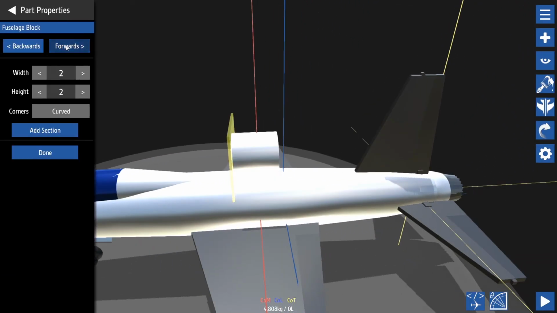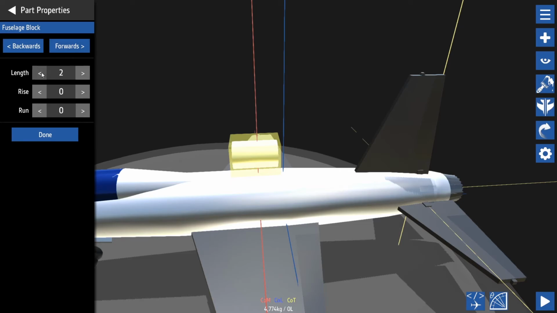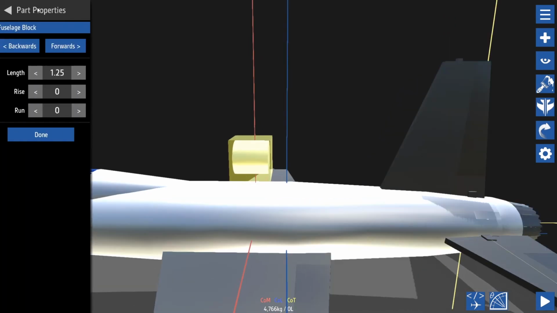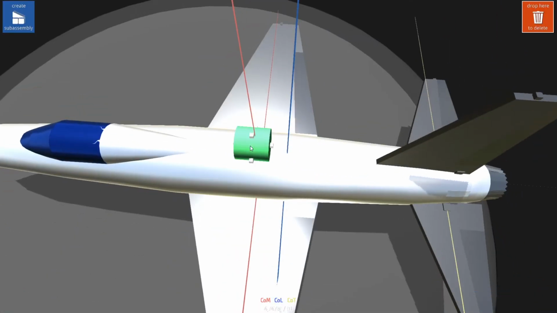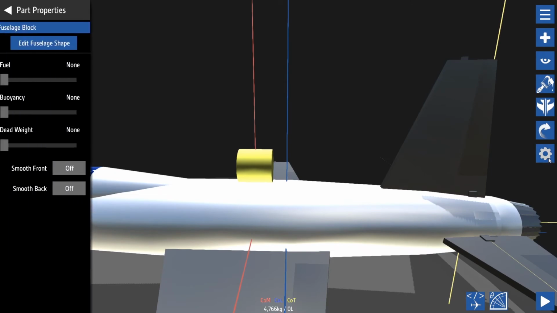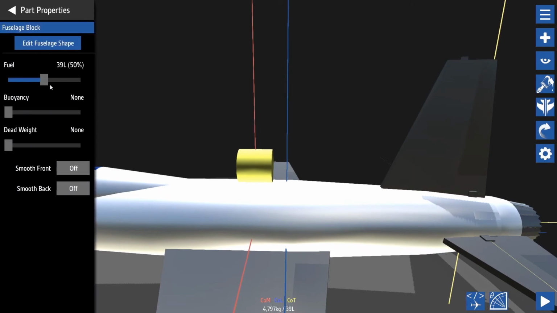Next, we're going to go ahead and shrink it down to size. Doesn't have to be too large, doesn't have to be too small, but definitely small enough to fit inside of the fuselage. I'll keep mine at about that size. I'm going to go ahead and replace it on top of the center of mass. Next, we're going to add fuel to it, so under settings, drag that fuel slider up.